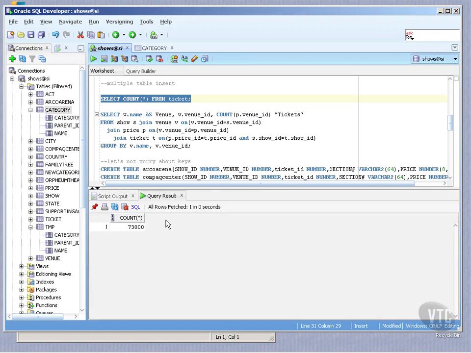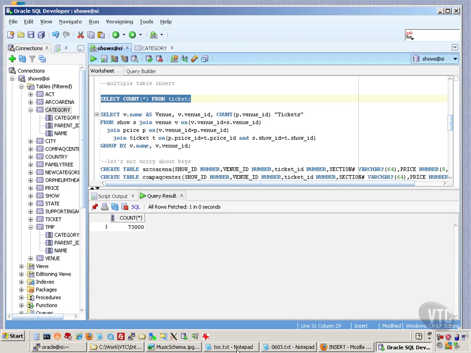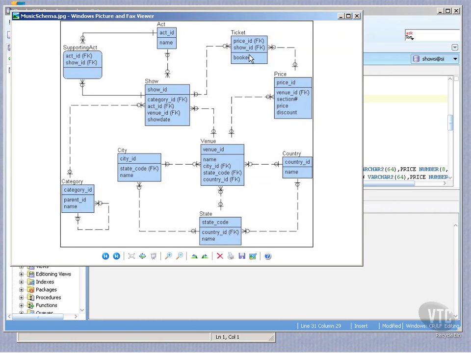The ticket table has a total of 73,000 rows. I'm also going to show you the music schema that shows you the ticket table in the grand scheme of things, as what's called an associative entity between the price and the show table. There is a many-to-many join between the price and the show table, which means that when you join the show and price table, you don't come up with a single row. You could come up with 1 row, 0 rows, or many. So you can't find specific rows, which can lead to big problems.